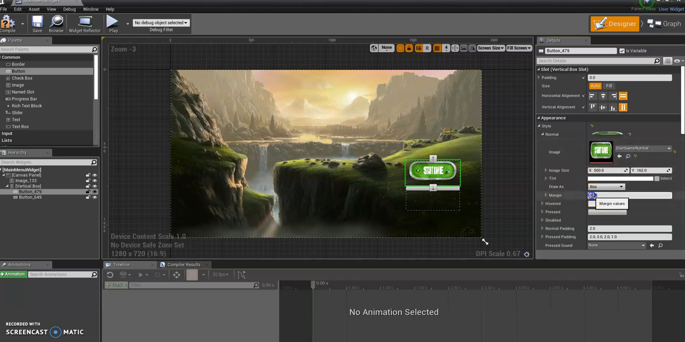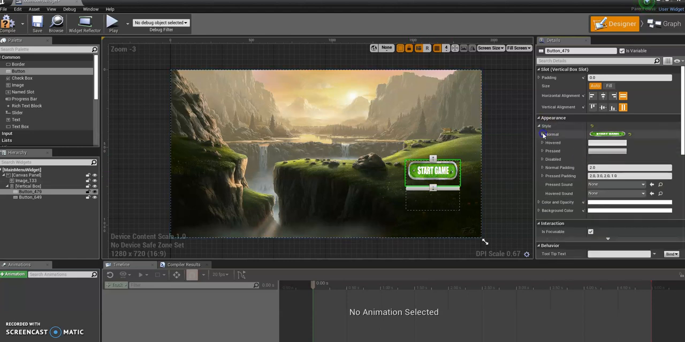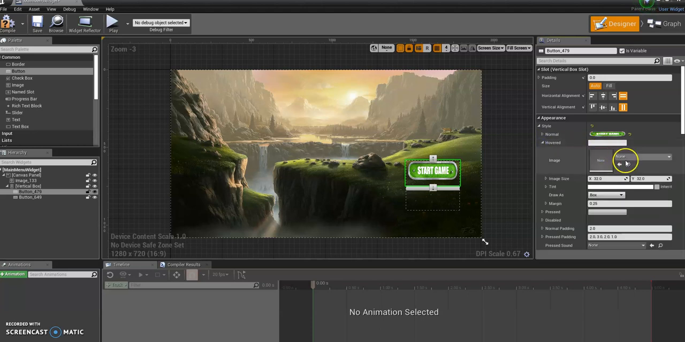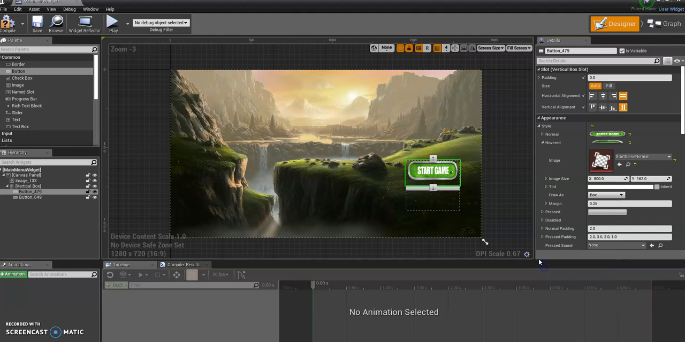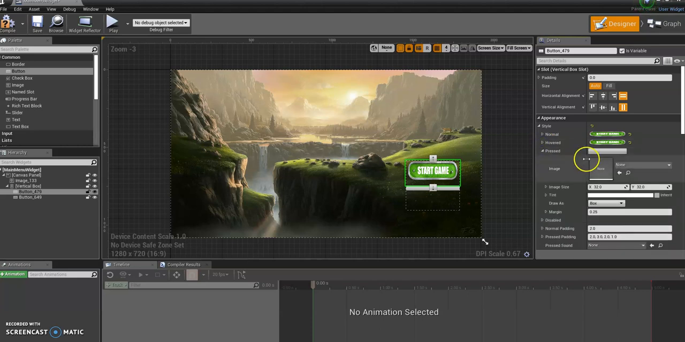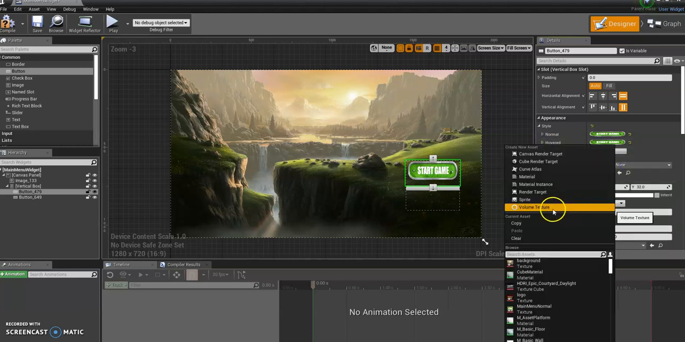What we want to do is make sure the margins are 0. It's 0.25 for some reason by default, and that fixes it looking weird. Okay, so that's the normal one. Hovered, do the same. Start button, margin 0, and pressed. Do the same.